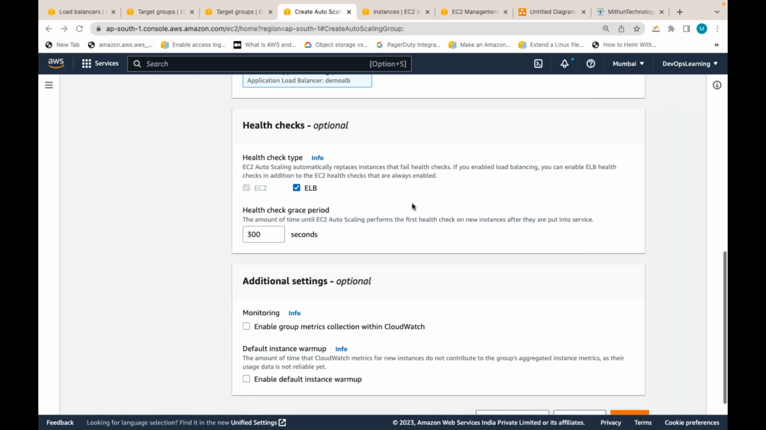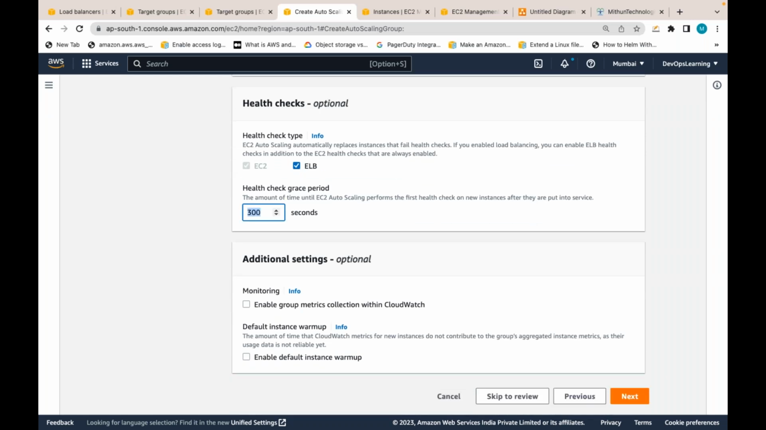Now, health check grace period. By default it is showing 300 seconds. It is the amount of time EC2 auto scaling waits to perform the first health check. So the moment an EC2 instance is created by auto scaling, if it performs the health check immediately, your server might not be fully ready. Your application might not be fully ready.